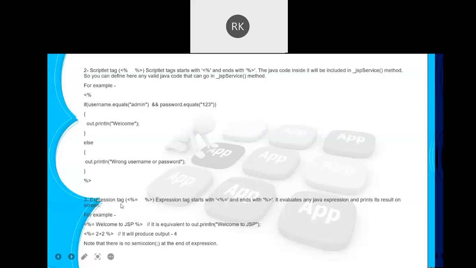All right. The next is the expression tag that starts with the percentage equals to and ends with a percentage. Here we can have anything that we want to print as it is. Like here we can say percentage equals to welcome to JSP. So it will be equivalent to writing out.println welcome to JSP. It also supports arithmetic calculation. Like we say percentage equals to 2 plus 2 percentage. So it will print on the web page 4. One thing to note here is don't put the semicolon at the end. It is not required. Whatever you put within this expression tag will automatically be put in the out.println.